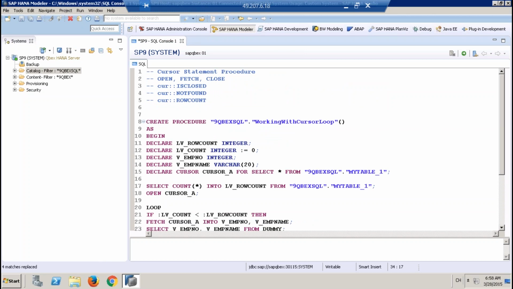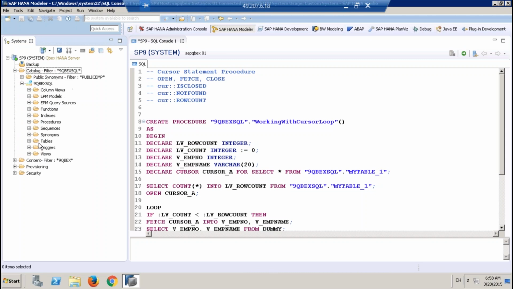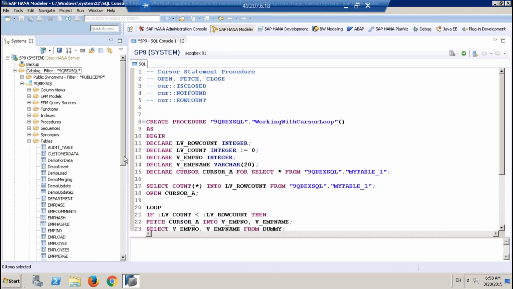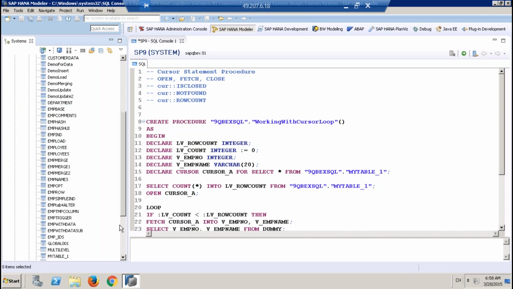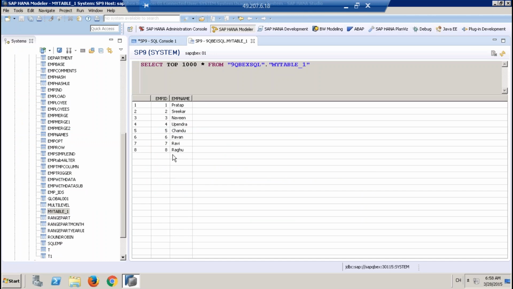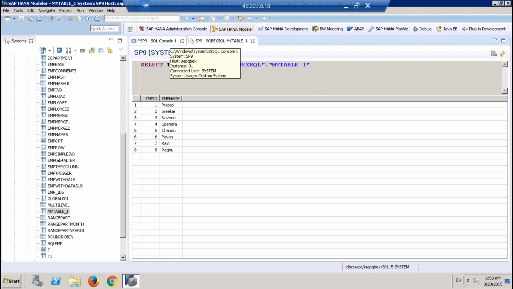Now basically I have a table called my table 1. This is the table and it's got 8 records. I know I can use a select statement to read all the 8 records, but say I want to read record by record in this table. I would like to loop through each and every record in this table, then I can use the cursor statement.